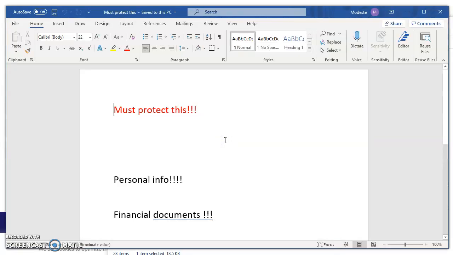So now you know how to password protect your Excel file, your Word document, and the PowerPoint presentation that you are trying to share with someone.